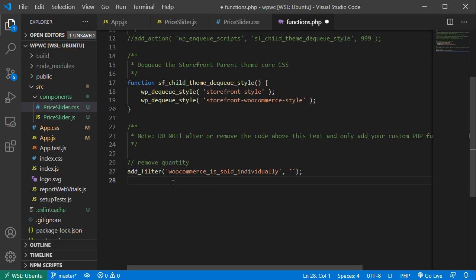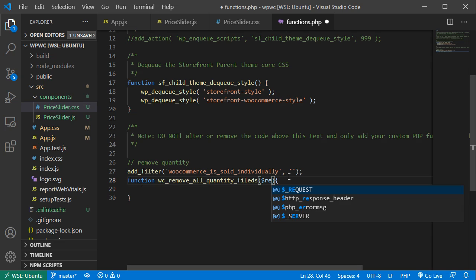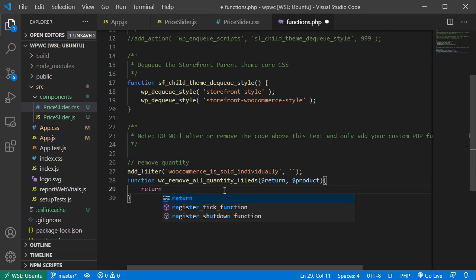Then here we will have the function name we need to create. Below we will have the function, and the function name, let's say woocommerce_remove_all_quantity_fields. This needs to be Q, Victor, the quantity fields. I don't have any parameters. Oh, actually, yes, I do have two parameters. The first one is going to be the return, and the second one is going to be the product. And here we just return true.